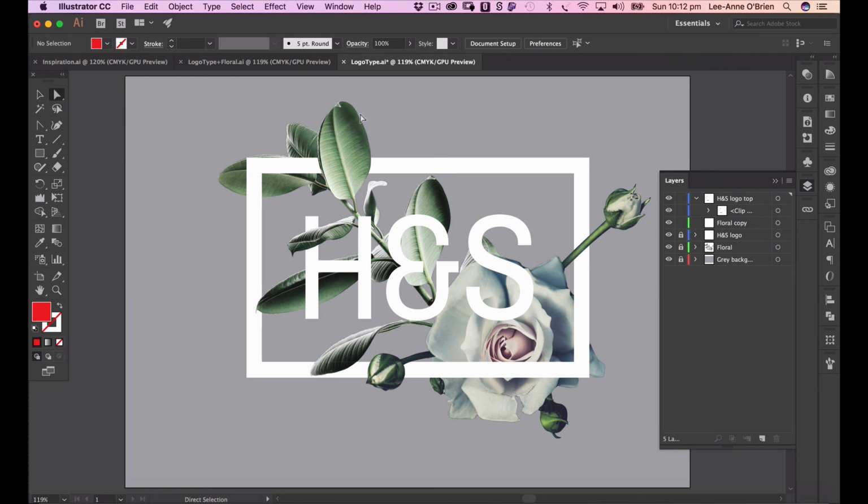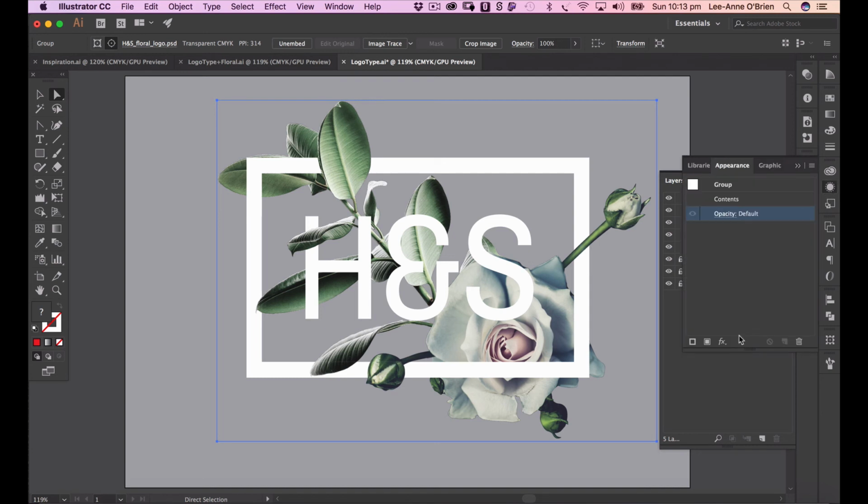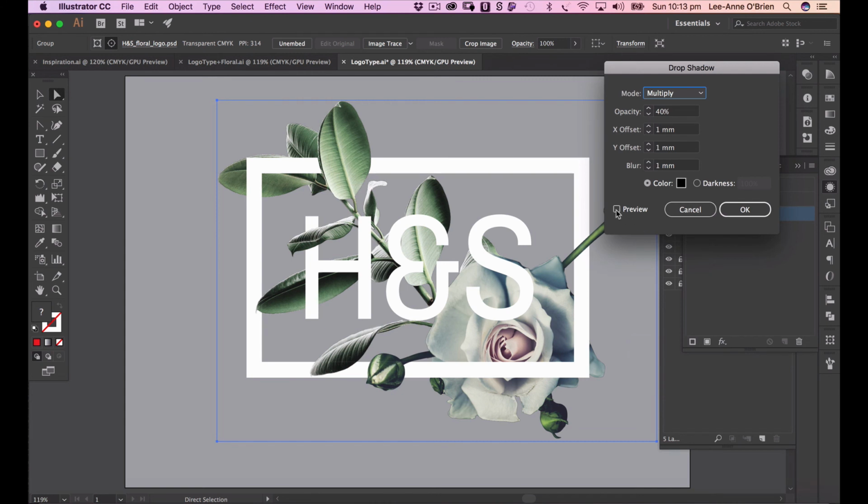We want to add the drop shadow to this particular rose that sits on top. So we're going to select that rose, well, not our mask. We want to select only the rose and not the mask. So there's my rose. Go to Appearance in your panel and FX, Stylize, and we want to add a drop shadow. So you can add a preview to that so that you can see what your drop shadow is going to look like. There you can see it on the white.